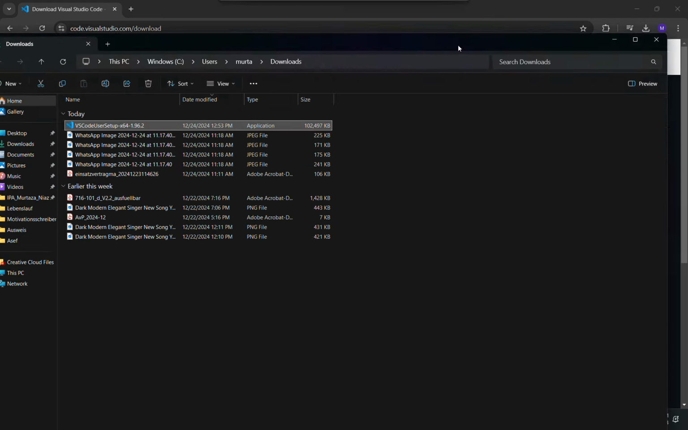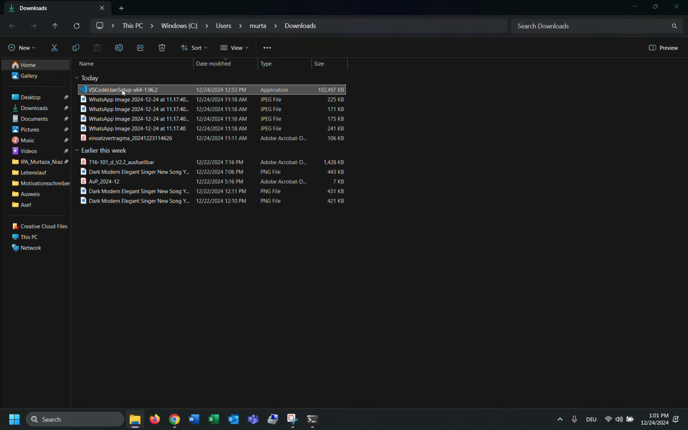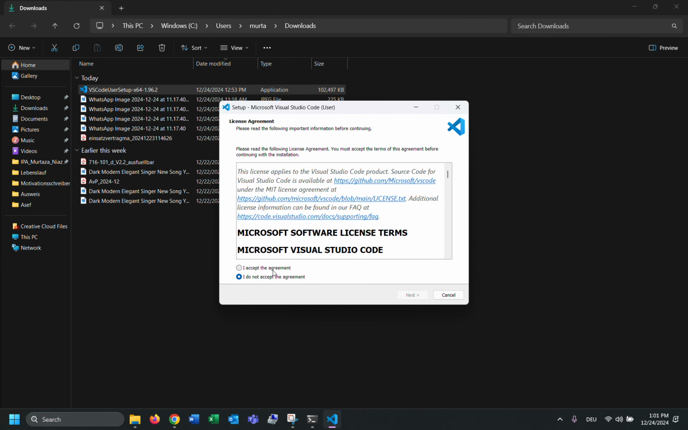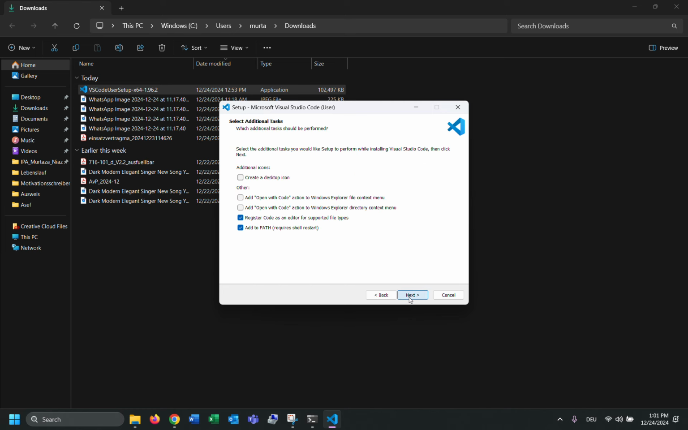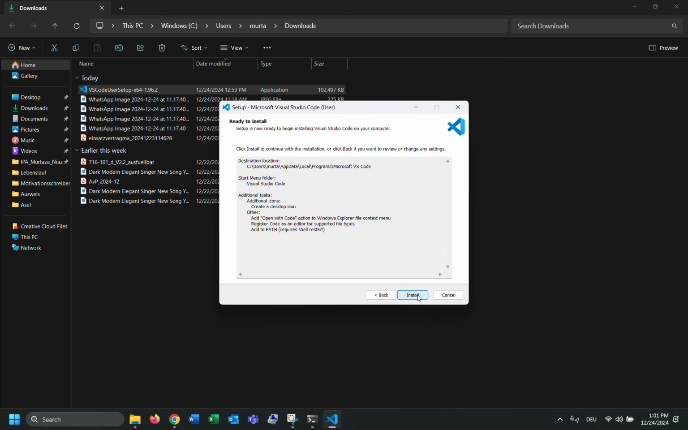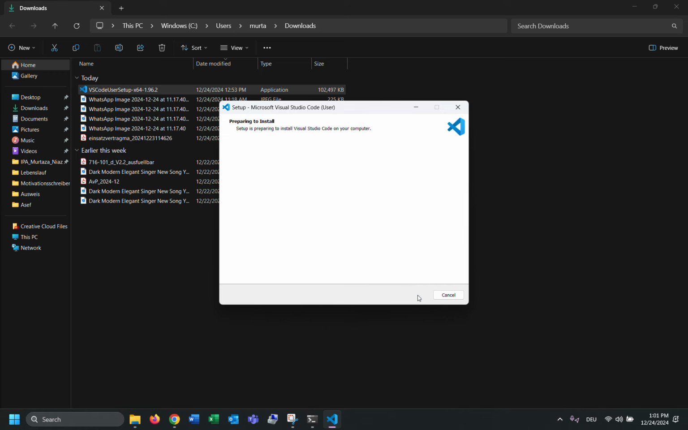Okay, and double click on the setup to install Visual Studio Code. It's very easy to install. Just follow the instructions. Next, next, next. Add the desktop icon, and open, and click next, install, and that's how you can install Visual Studio Code on Windows.